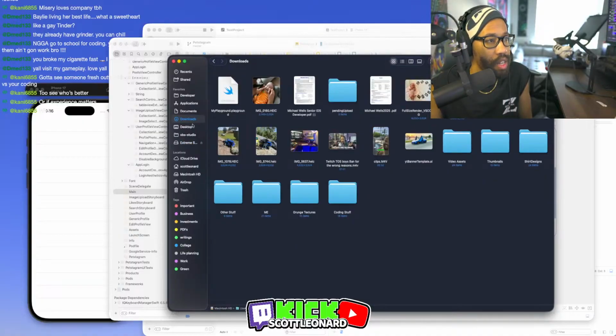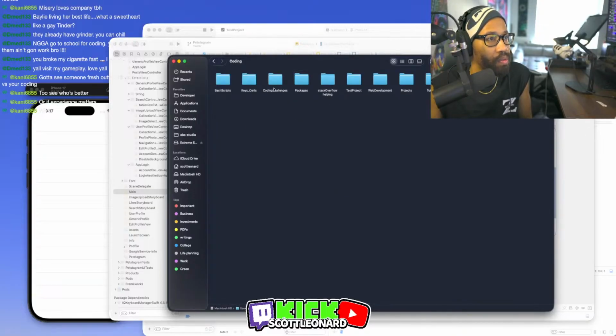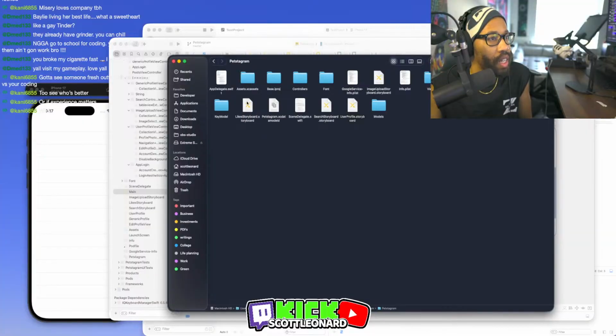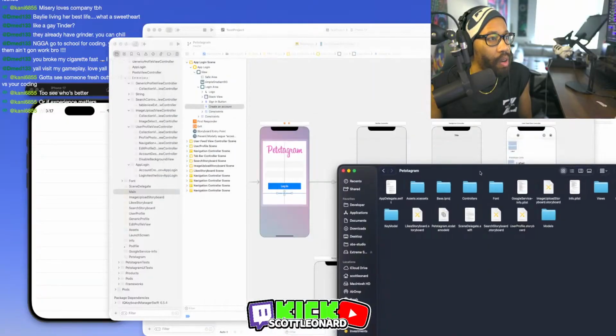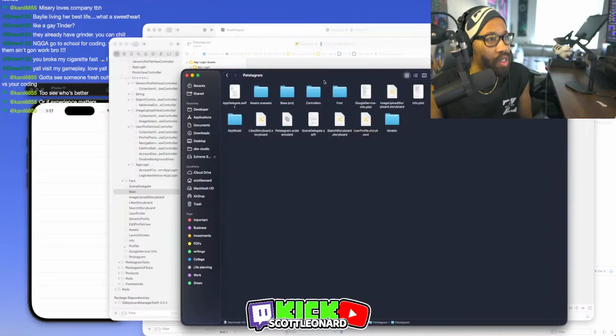So I think it's going to be in here. Coding stuff. Coding. Projects. Petstagram. Okay, in here. Petstagram here. And then, okay, so right now we're looking at, which one are we looking at? We're looking at the app login scene. And this is the main storyboard. So where are those even saved?